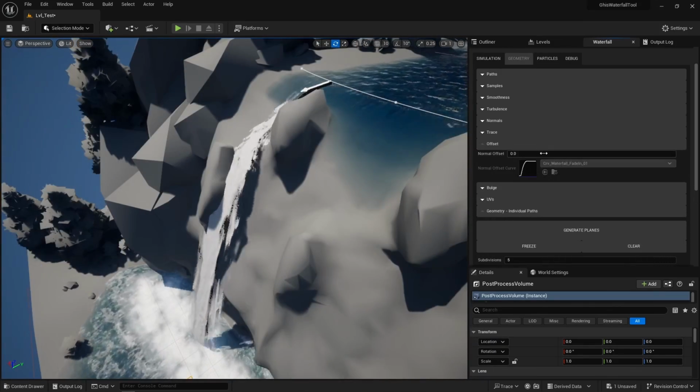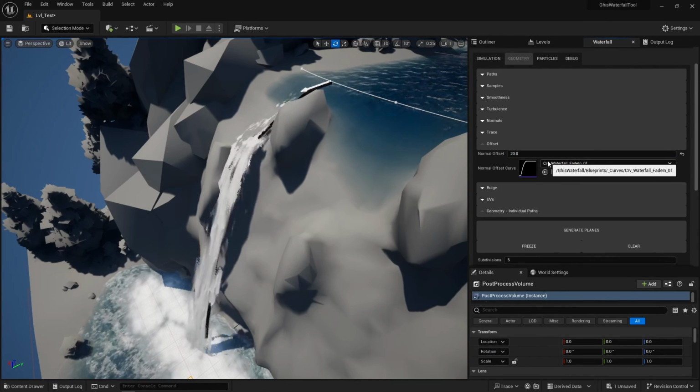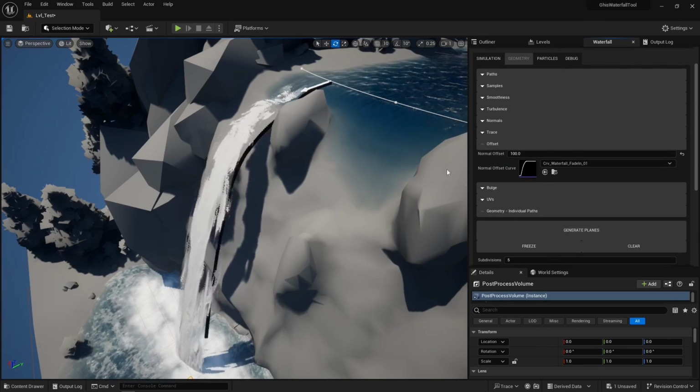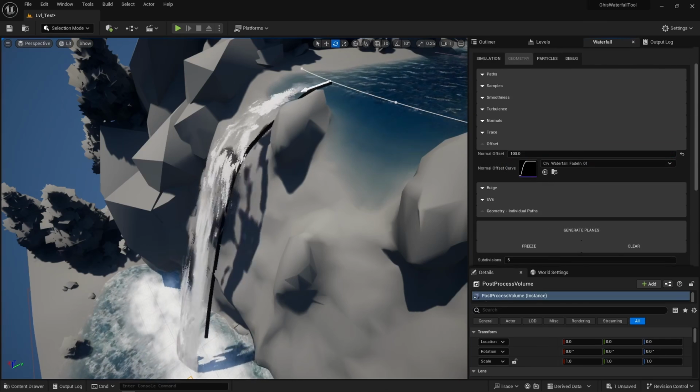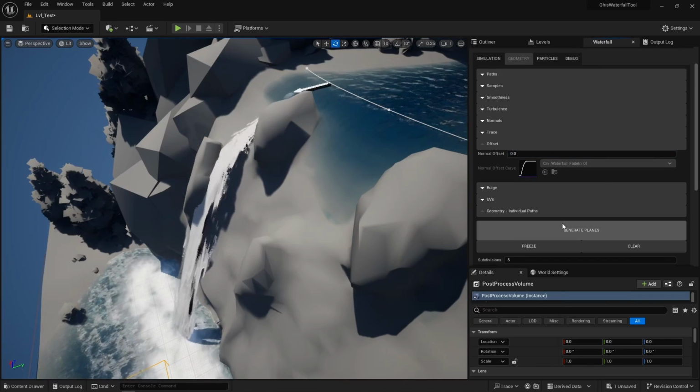Next, offset simply pushes vertices along the up vector, and that may help prevent some clipping, and I can fine-tune where that offset happens along the path using a curve. So probably none at first to ensure the waterfall mesh stays flush with the river mesh, right?